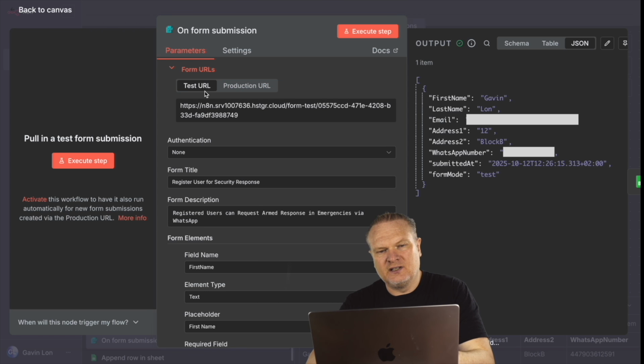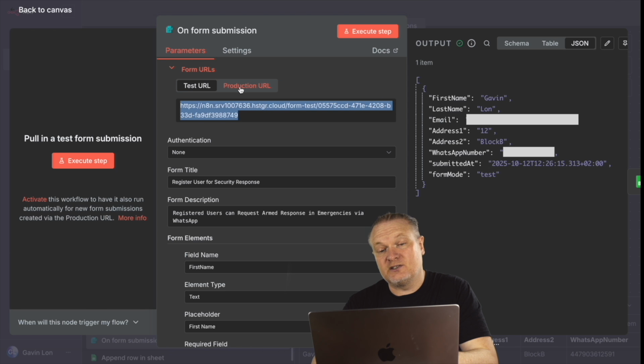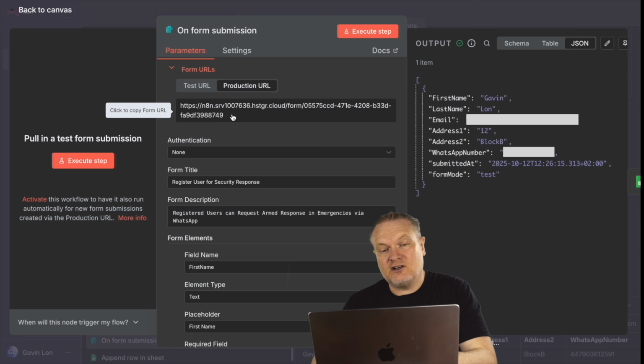I'm going to unpin that data, and we'll run through the entire workflow in production. So you can see here we would access this URL for test purposes, but if we were running our workflow in production, we would use this production URL here. So let's copy this production URL to our clipboards.